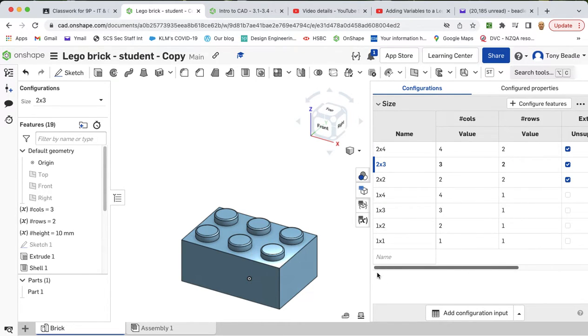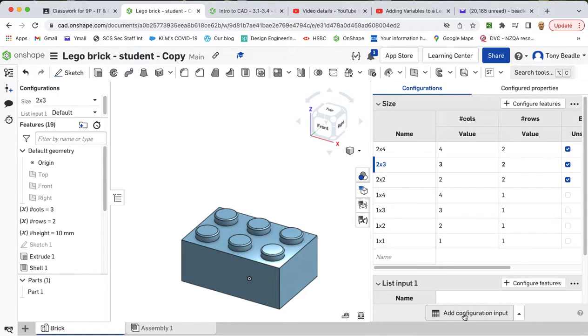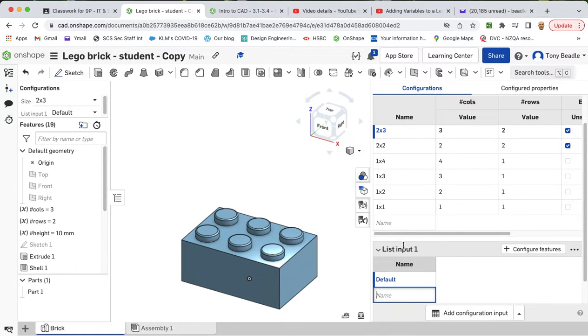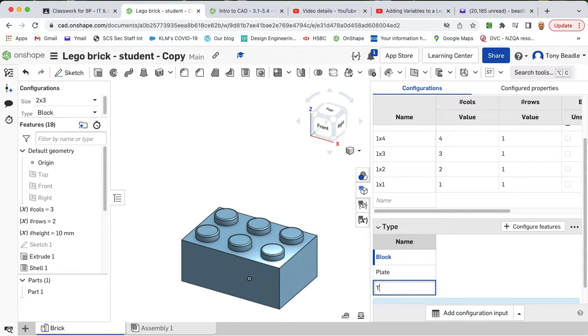Okay, so how do we actually then change the height of it? Well, we're going to add a new configuration input. So we click on that, and that adds an extra table at the bottom here. I'm going to call this type. So we've already got a size, now we've got a type. And the different types that we're looking at are block, which is the one we've already got set up, and then we're going to have plate, and the last one I'm going to put here is called tile.